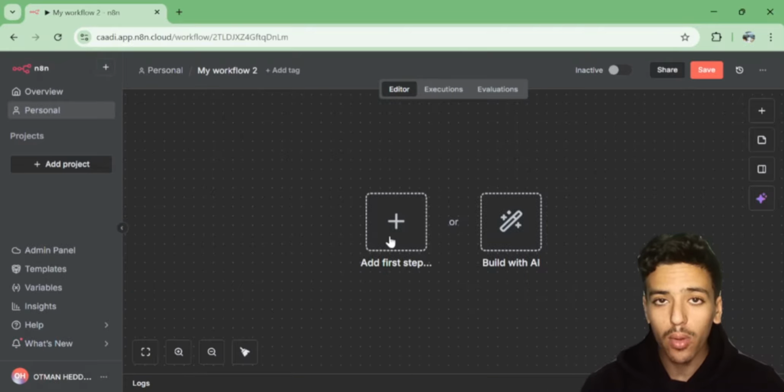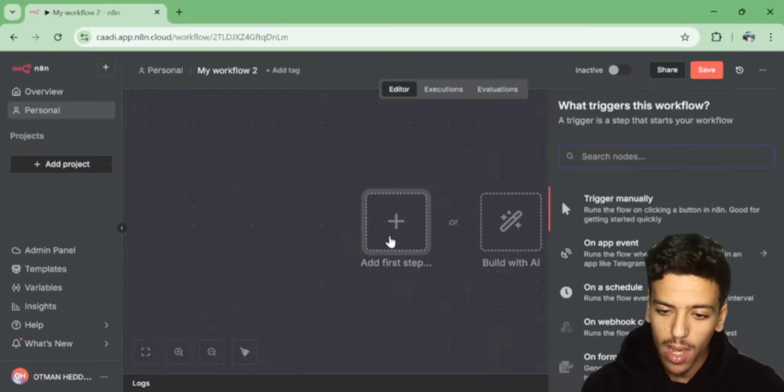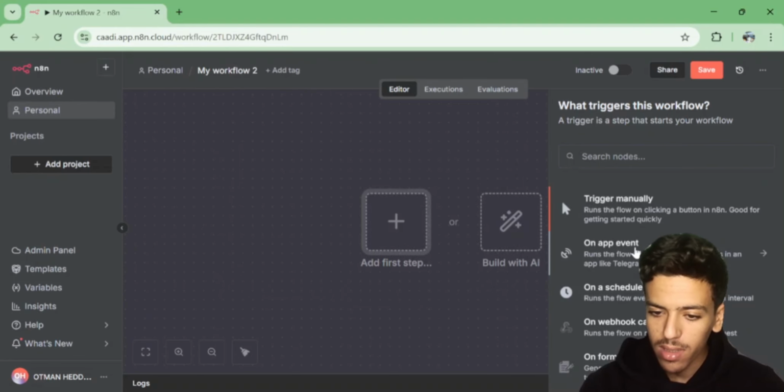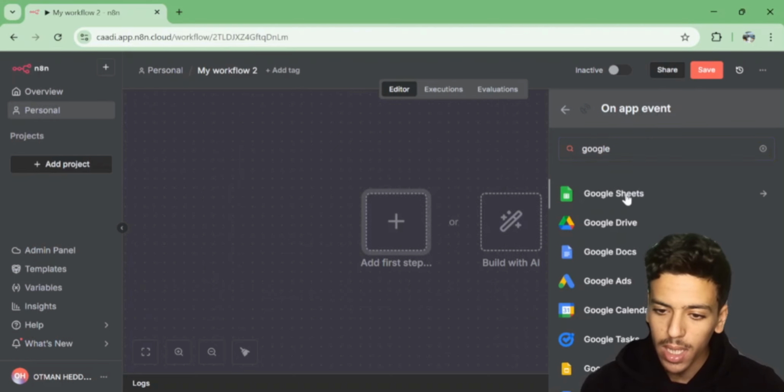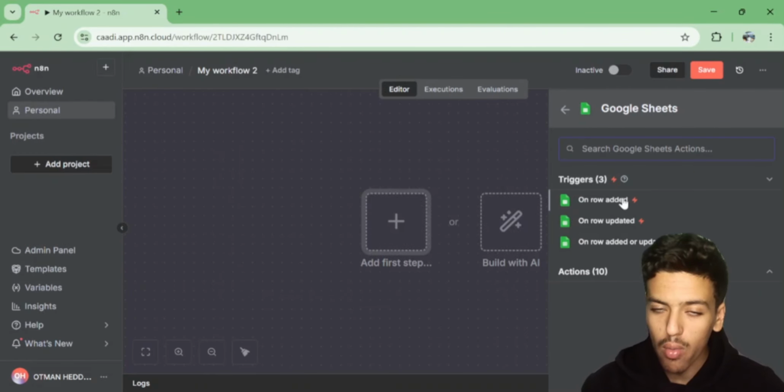Now let's explore a simple trigger. Let me click on add first step, and let me click on app event, and let's search for Google Sheets, for example, and let's search for on row added.